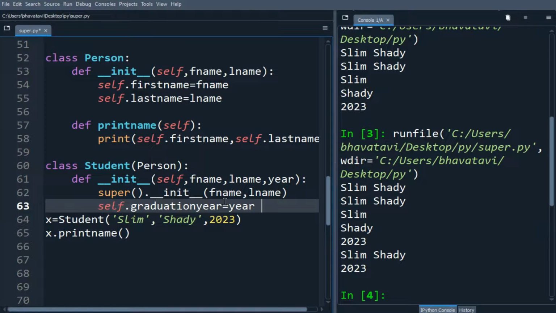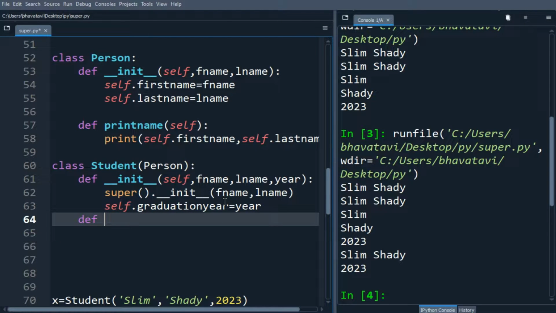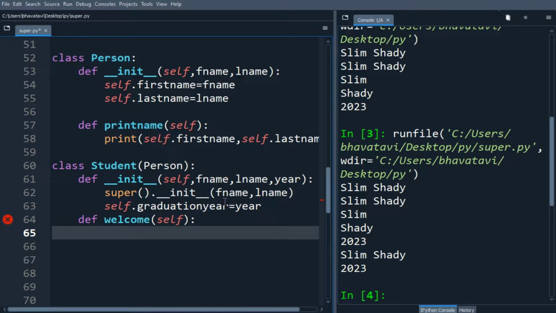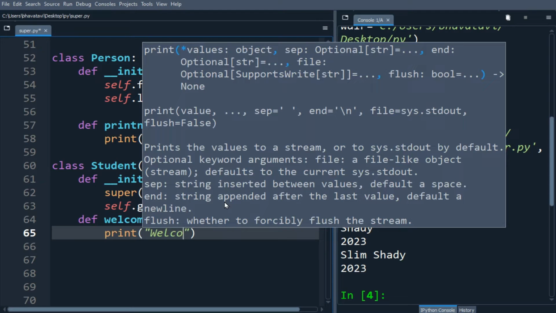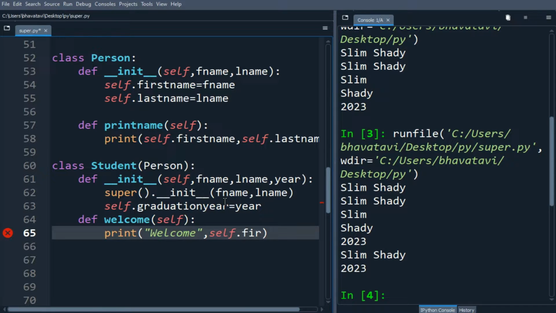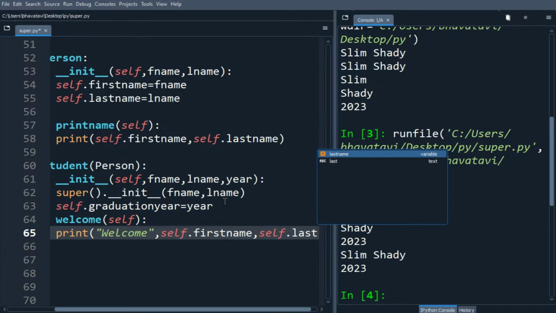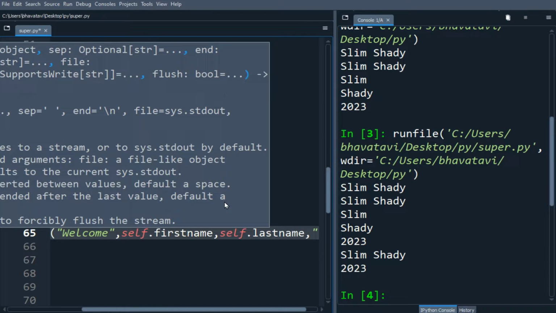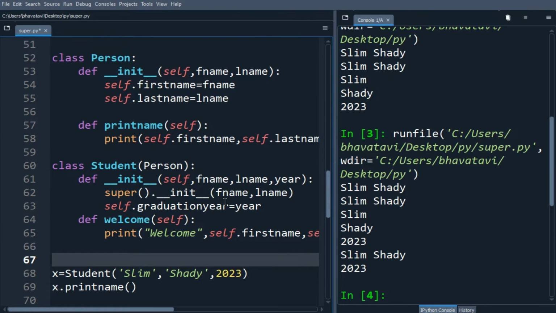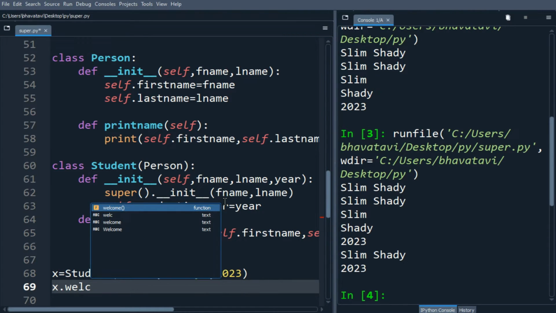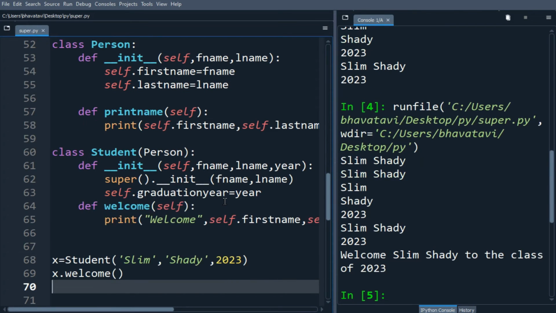So let me name the method as welcome. Let's put self as the argument. So we'll print here welcome, and we'll put the first name and last name, self.first_name and self.last_name, okay, and let's put here to the class of 2023, and here let's delete all other things, okay, and we'll just print here the welcome. So let's run it. So you can see here it is printing welcome Slim Shady to the class of 2023.